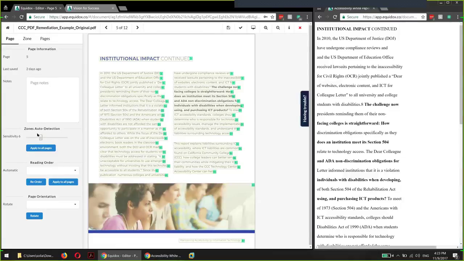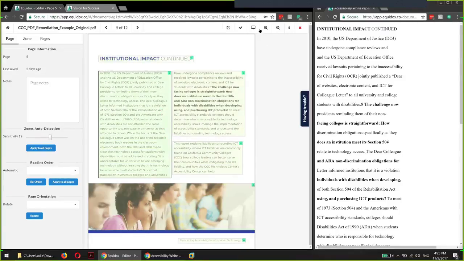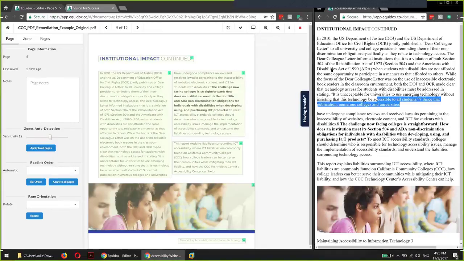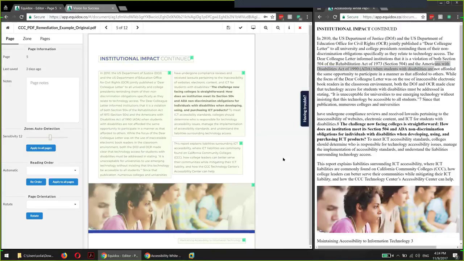So what we can do is use the sensitivity slider to further coax Equidox into seeing a paragraph structure that actually makes sense. So now if I request a preview, we'll see right away that this makes a ton more sense in terms of readability. And of course, the screen reader won't stop at DOJ and then start again at the word "and." It'll read right through the sentence. I'll pause there. Did that answer the question of auto detection and what Equidox can provide?